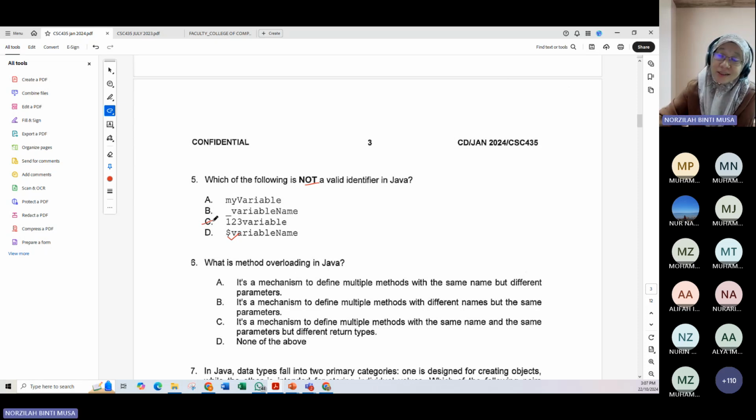In Java, they allow you to start with the $ sign. You can start with an underscore. Of course, this one is valid. Same as C++, you cannot start with a number, right? It must be a letter or an underscore. In Java, we add one more, which is the $ sign. Okay, so the answer is C.